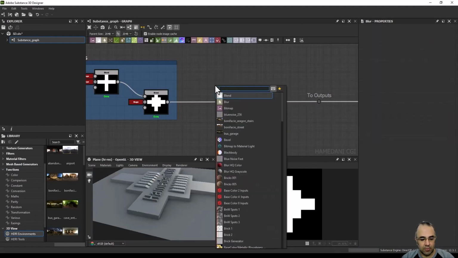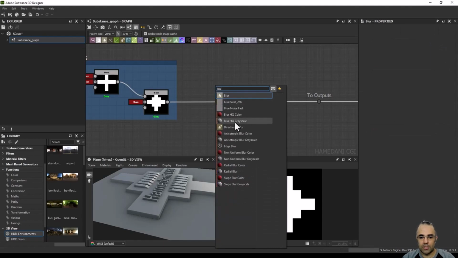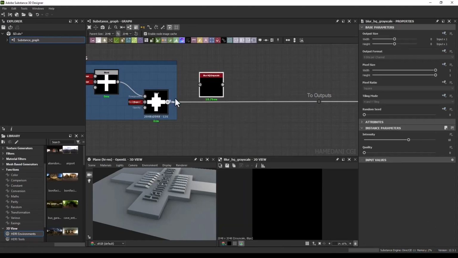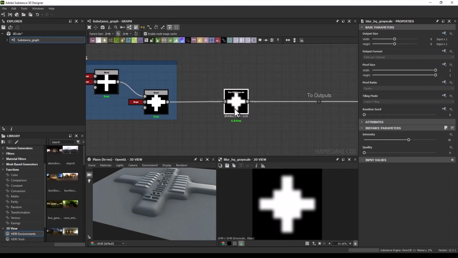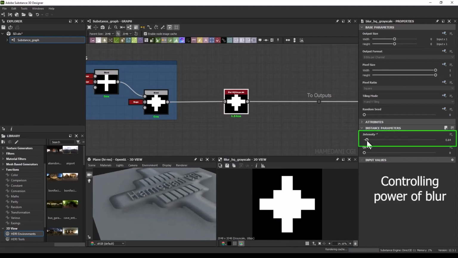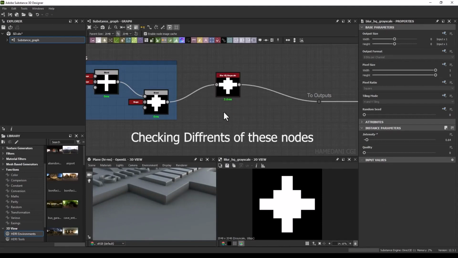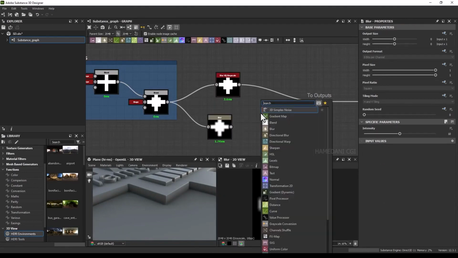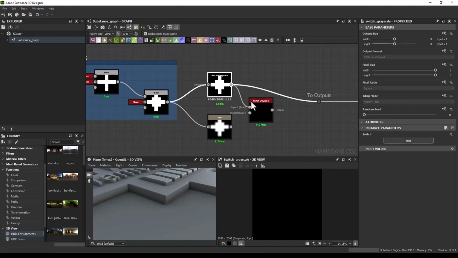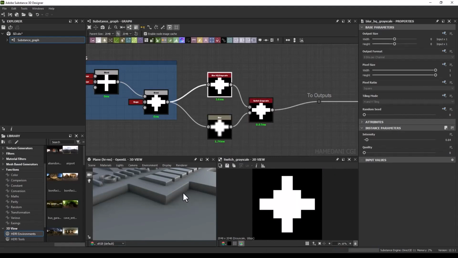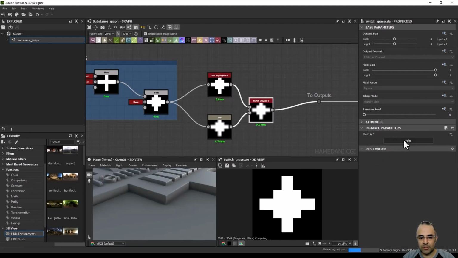The next is high quality blur, in color and grayscale. First is high quality blur, and the second is box blur.